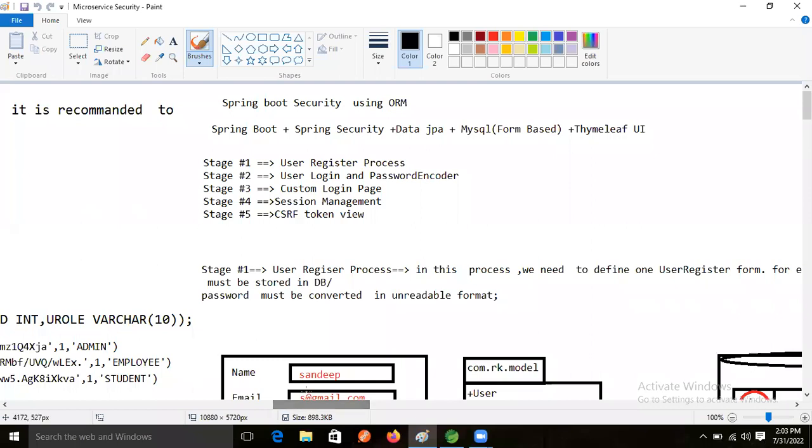Using ORM, right? See, the user registration process we also completed. User login and password encoder we also completed yesterday itself. Custom login and custom session management.